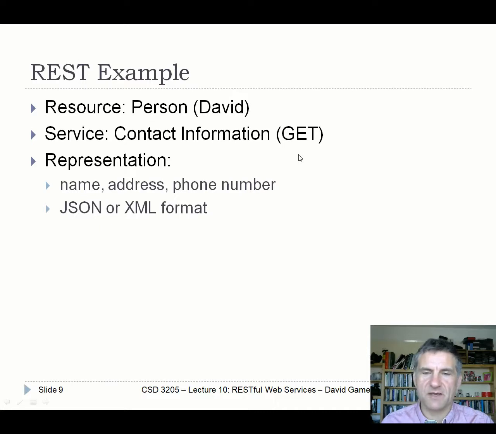But typically, because it's a web service and because HTTP is great, you're going to use HTTP methods to access the resources. In this case we're going to use GET. So we might send a GET to this particular service, contact information. We want to get the contact information, and then we'll get a particular representation of it. We might get the name, the address, the phone number of this person, this resource. And this might be formatted in JSON or XML or whatever, right? RESTful doesn't specify that you have to use JSON, and doesn't specify that you have to use HTTP. It's a general architectural style, should we say, yeah?